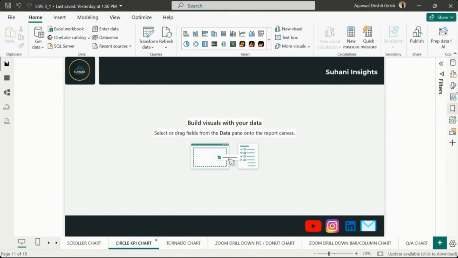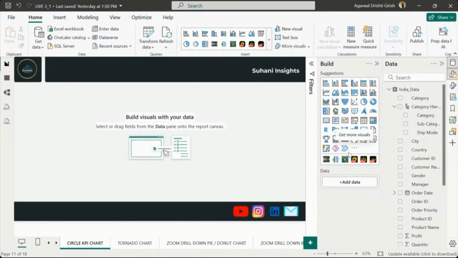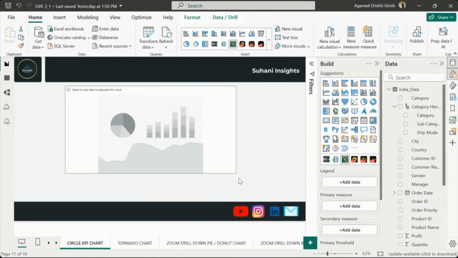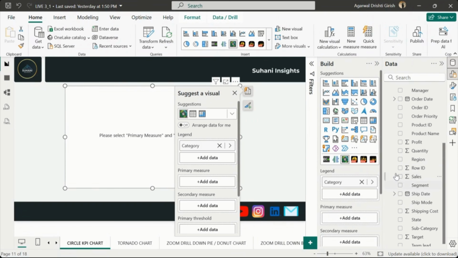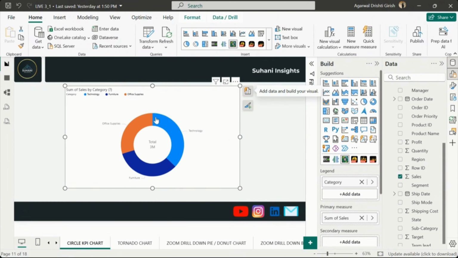Now let's go to the circle KPI chart. The process is the same. You can download this chart from Get More Visuals. The name is Ring Chart by Mac Software. Just use this, make it in center, expand it. Let's go here with category and sales. The benefit of this chart is you can see the total in the middle.